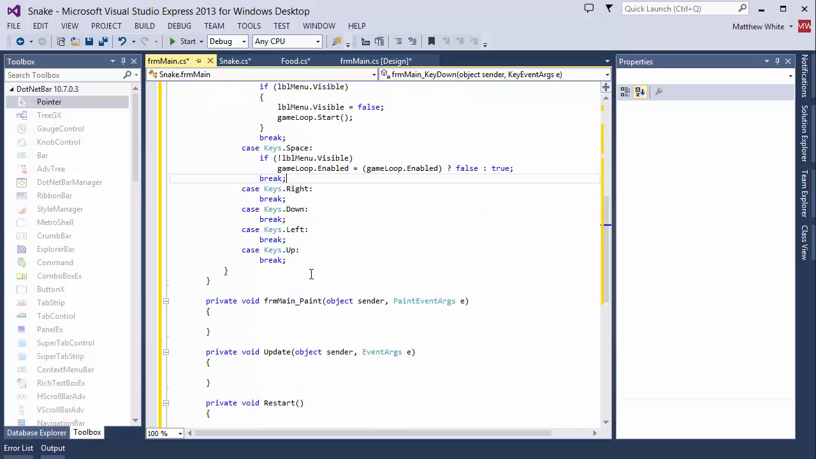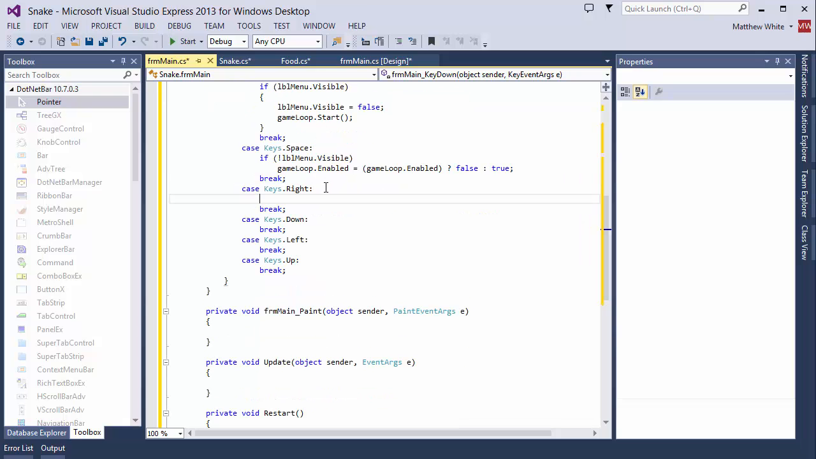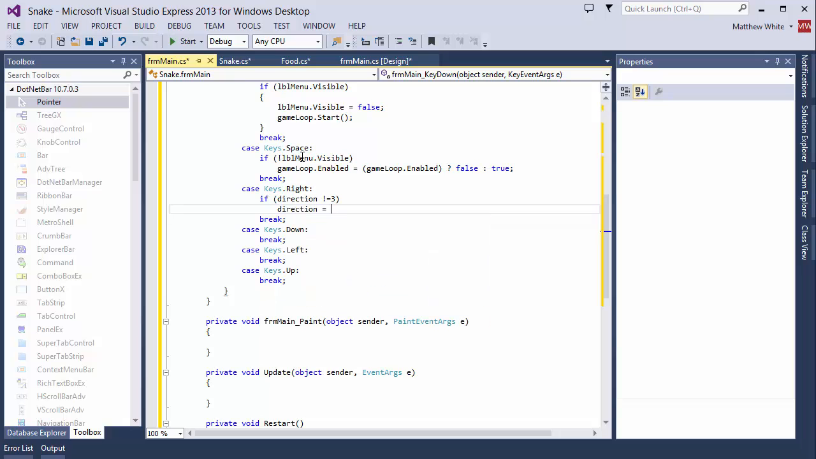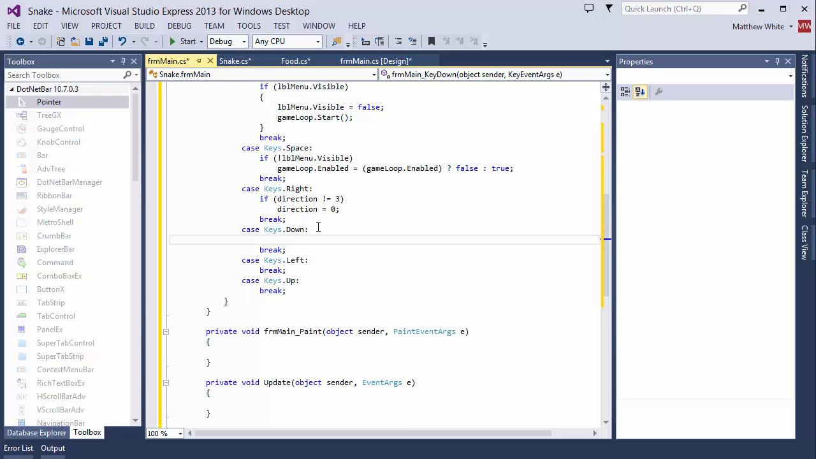Now for the directional keys, in this game we're going to have it so if the snake is moving right, then you cannot go left. If you're moving up, you can't go down. If you're moving down, you can't go up, and if you're moving left, you can't go right, because you can't go backwards. So we're going to check if the direction is not equal to 2, meaning it's not moving left, then we can set it to 0. So if it's not moving left, then we can make it go right. Oh, sorry, this should be 2 for left.